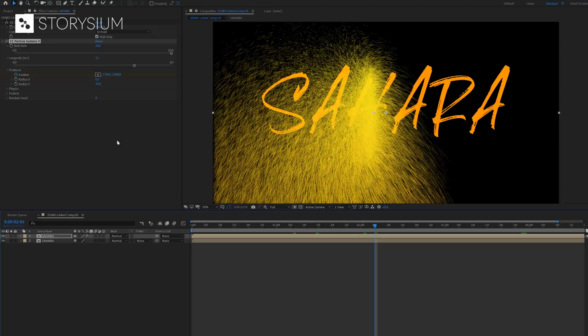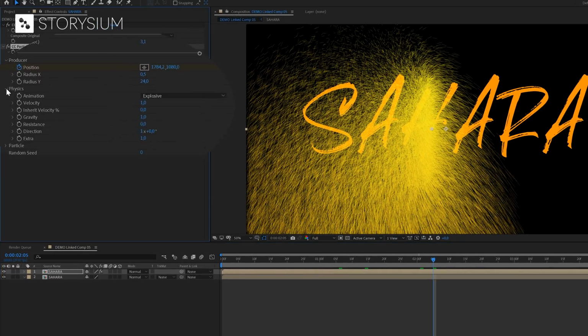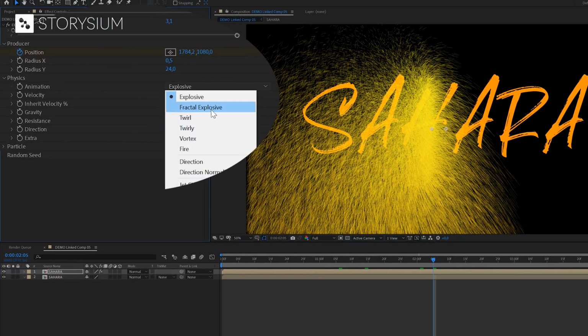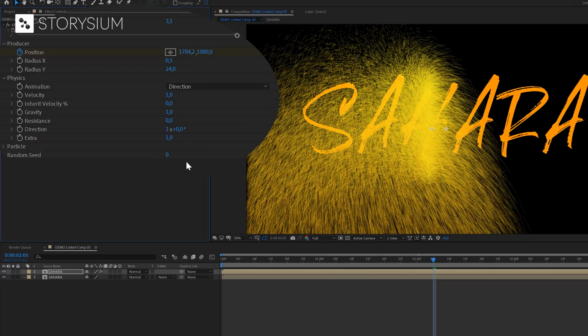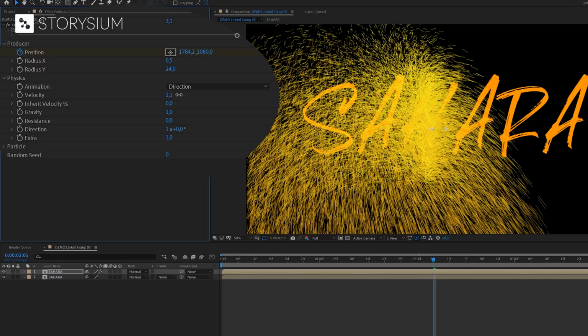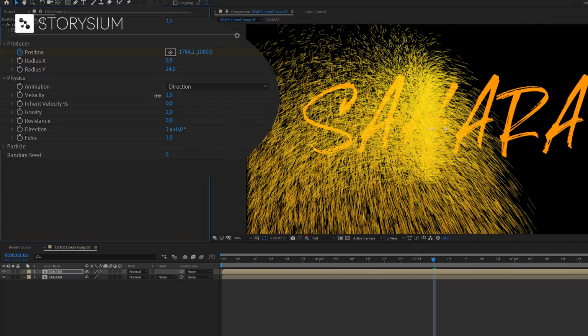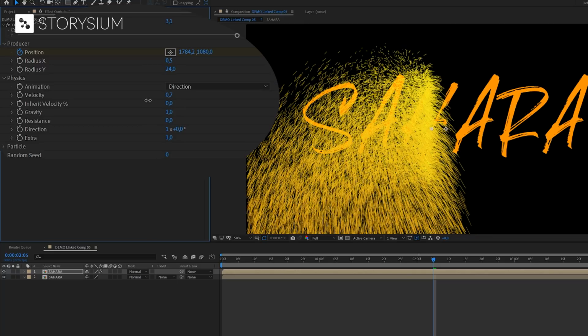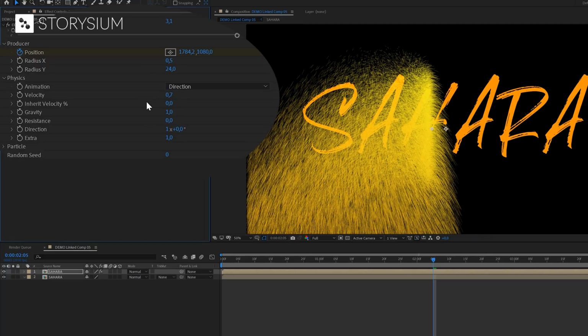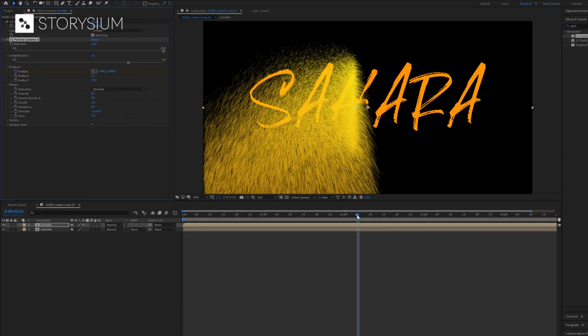Okay, let's now move on to the physics part. First we'll set animation to direction. In my opinion, this option will give the animation the most natural look. Next we'll play around with the velocity option. This will control how fast the particles move. For this one I want the particles to move nice and gentle, so I'm going to set this to 0.7. So now with the animation type set to direction and a lower velocity, the animation will look like this.